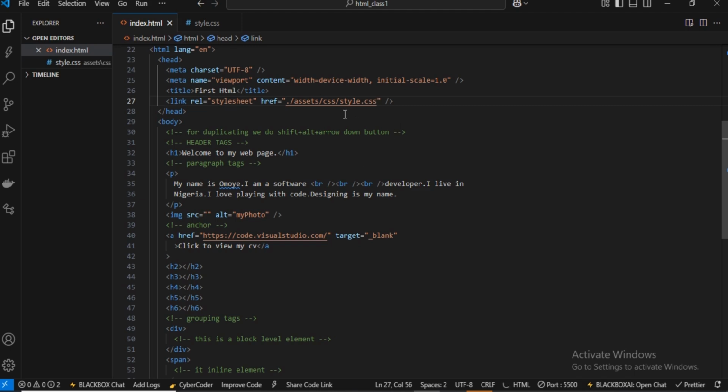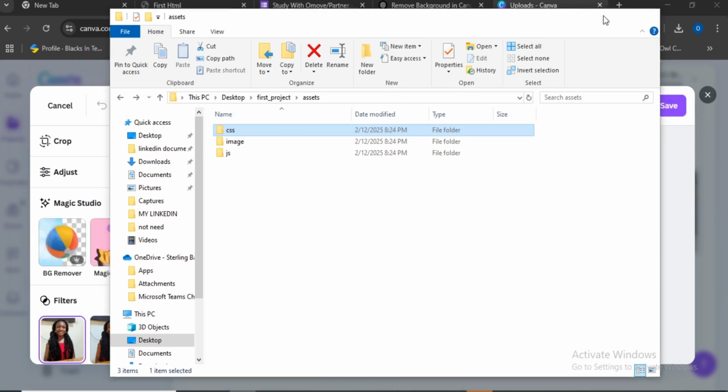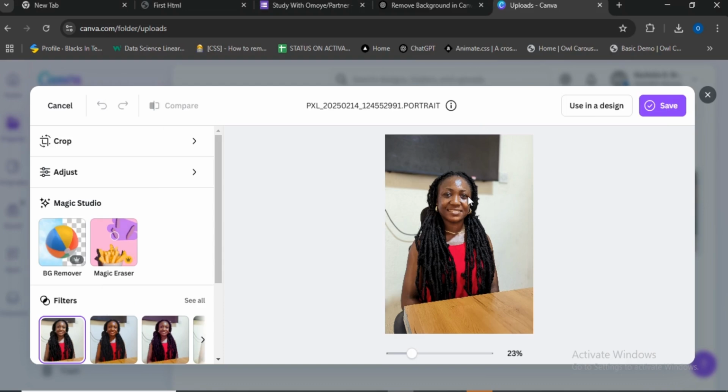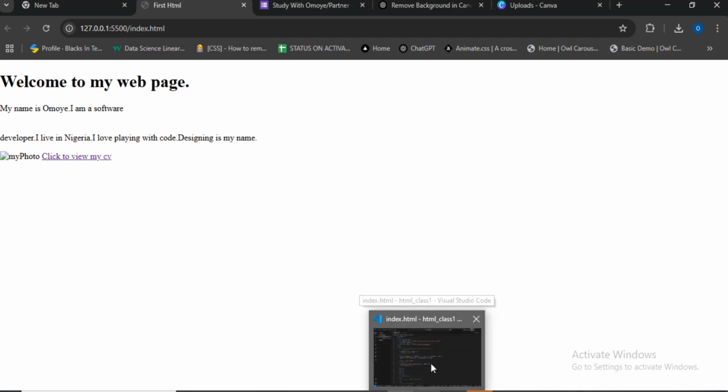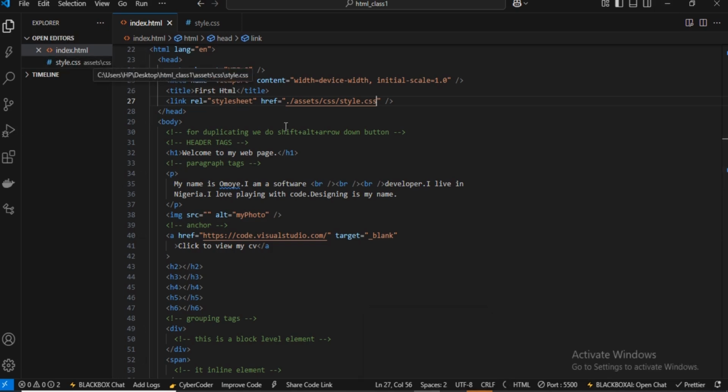Why am I connecting the style sheet to this project? Because all the styling I want to give to the web page, I can only do in my CSS here. It's not that I can't style here, which is what we call inline styling. But the truth is, if you style in this page, it's going to make your code very long. So it's best to have an external style sheet.